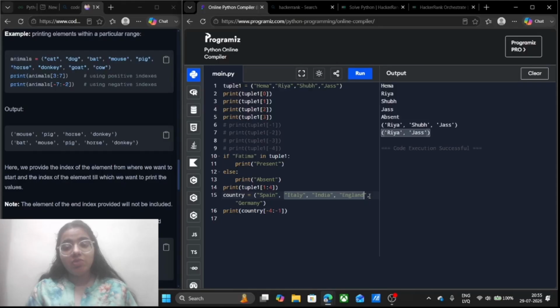Germany is not going to be printed as Germany is the last index, and the last index written in the brackets is not going to be printed. See, we will run it. We are getting Italy, India and England as an output.